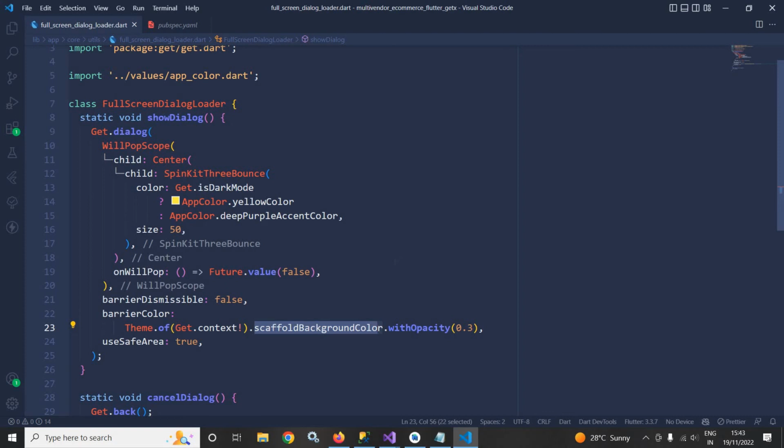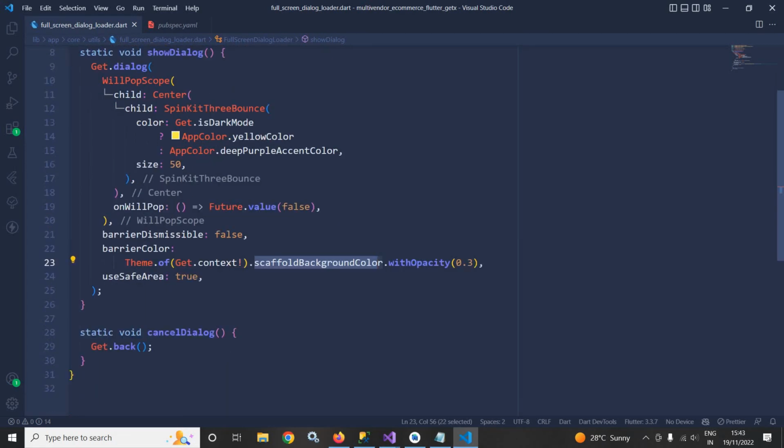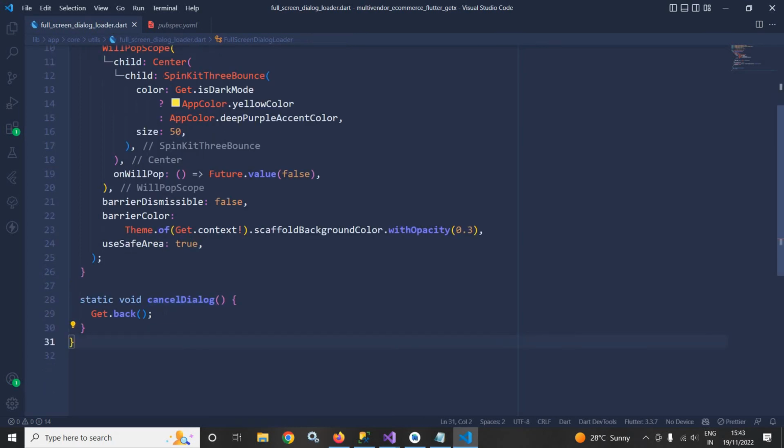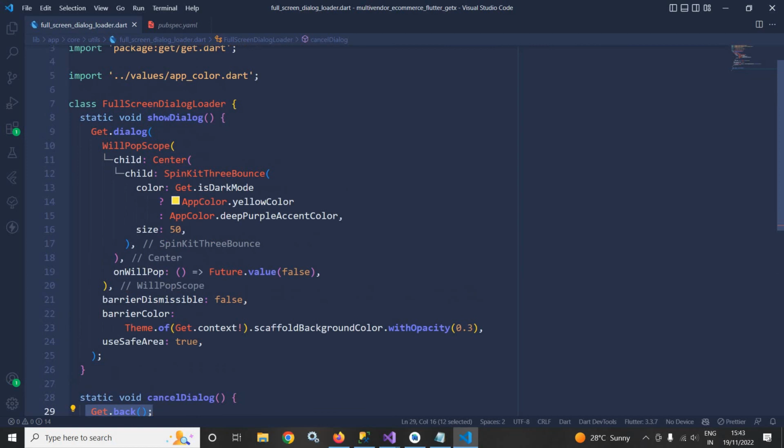And once your request is processed, then we need to close the dialog as well. To close the dialog, here I have created a function named cancelDialog, and inside this function I am calling Get.back. This is how I have created a custom loader for this particular app.